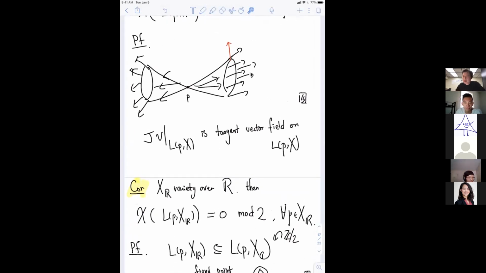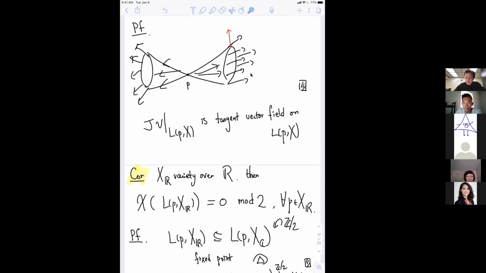All right, thank you, Jiahao, for the excellent talk. Are there any questions? Can you briefly explain what is the idea to define characteristic classes for singular varieties? I think you prepared.